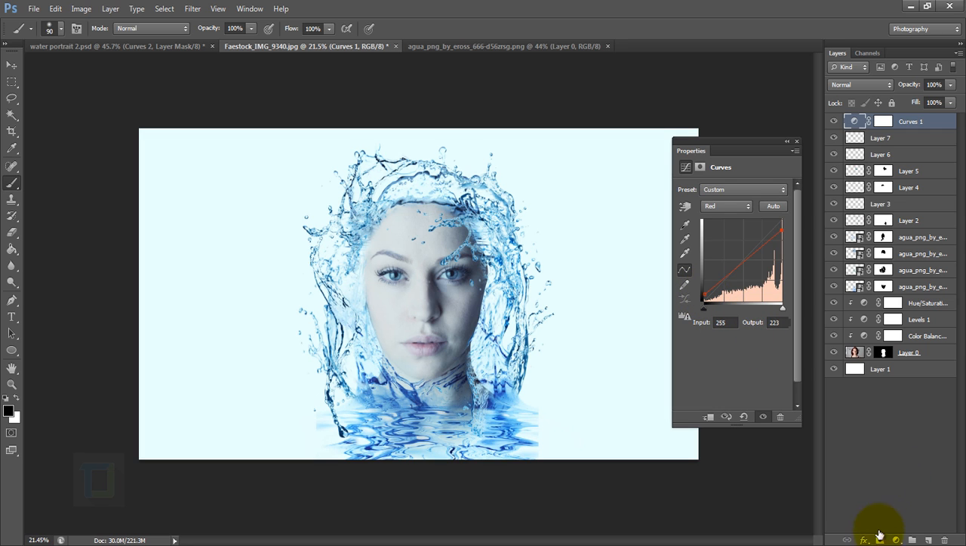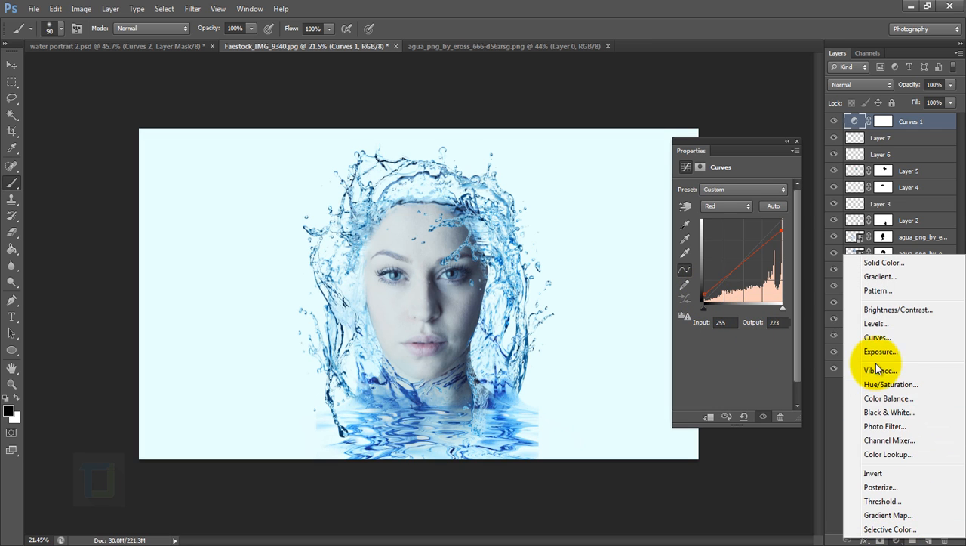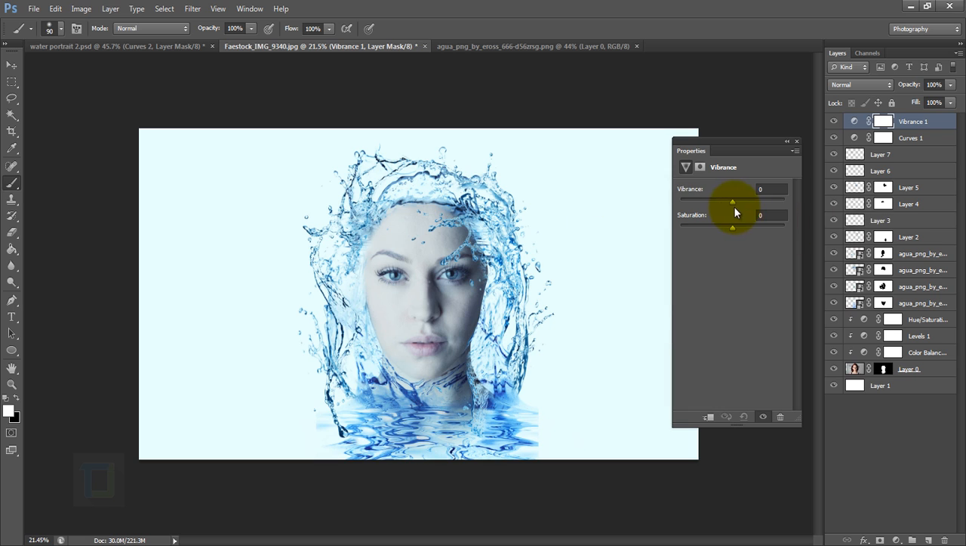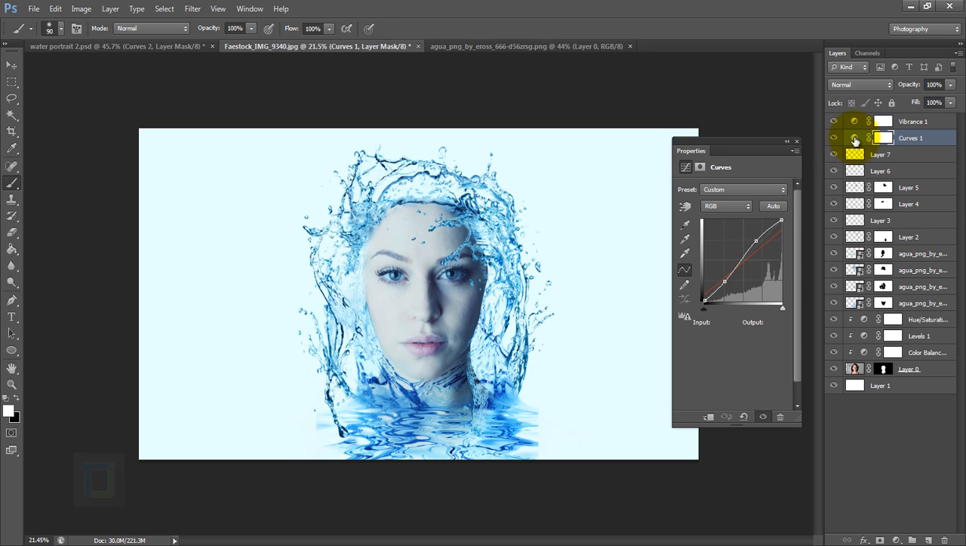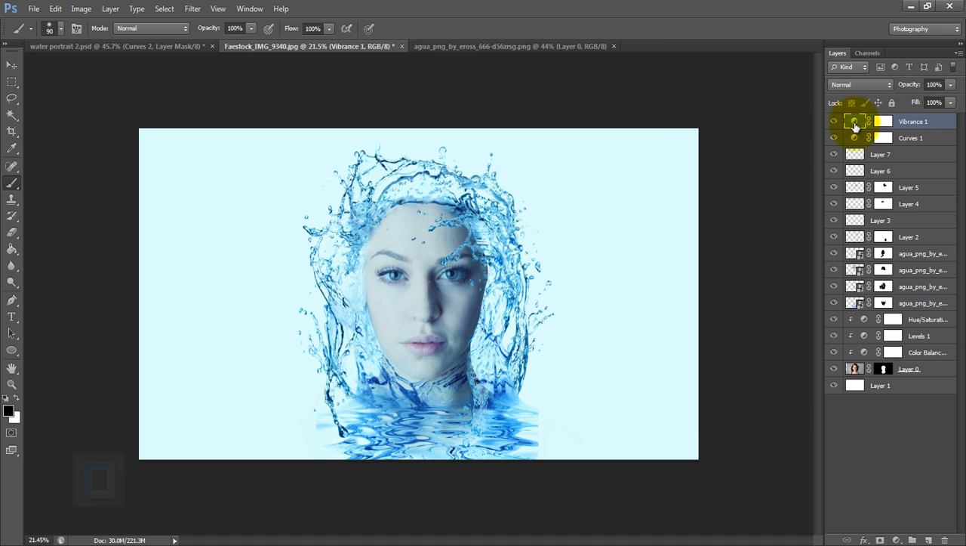Okay, looking good. After that, create another adjustment layer and select vibrance and add a lot of vibrance to make it more colorful and punch the colors a little bit. Then close it and let's adjust the curves a bit more according to our need. So that's it, and this is the final output.